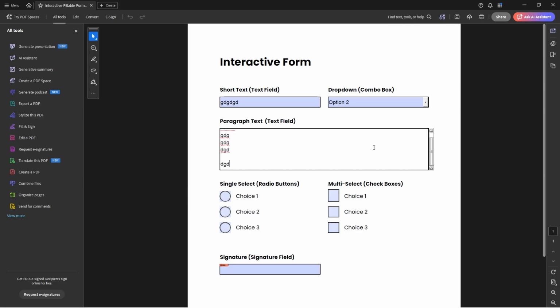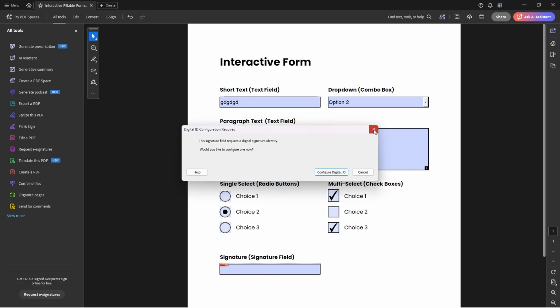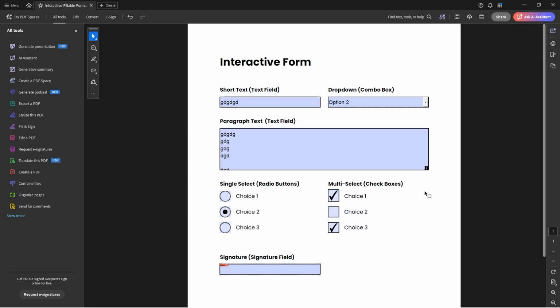We also have a single select option here, so these are radio buttons that you can choose one out of several options. And then we have checkboxes where you can select several options at once. And then of course a signature field here where you can add a signature just by clicking and then just adding a digital signature here. So let's just jump into InDesign and go through how we can create a form like this.